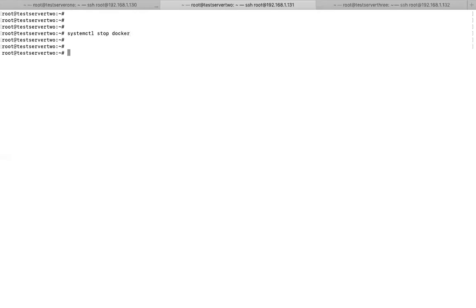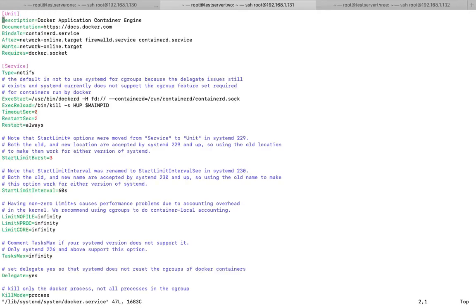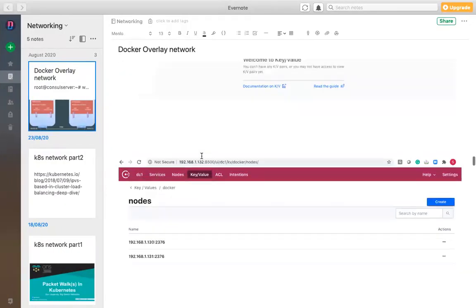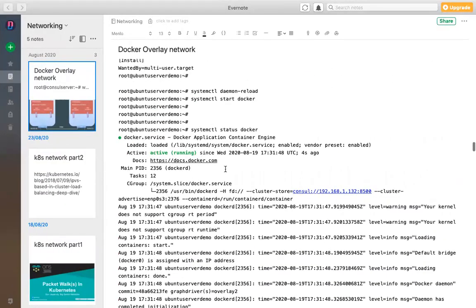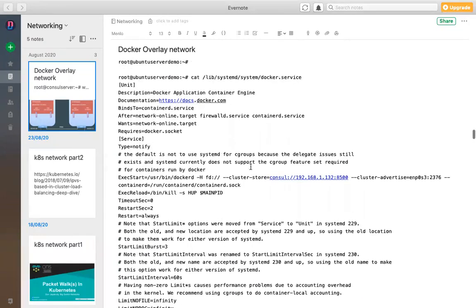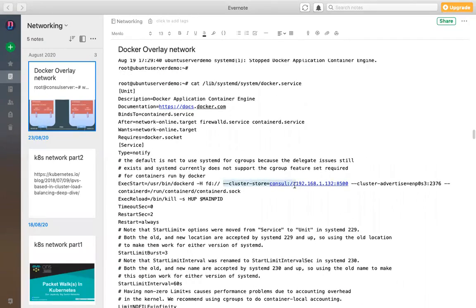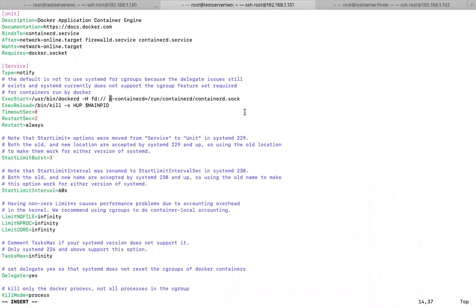Once you stop your Docker, go to the service. Service related information will be present here. Come here, just add the parameters which I tell you, but let me explain this first. I'll tell you what this is. There are two important parameters.